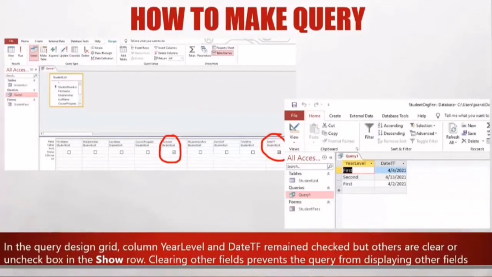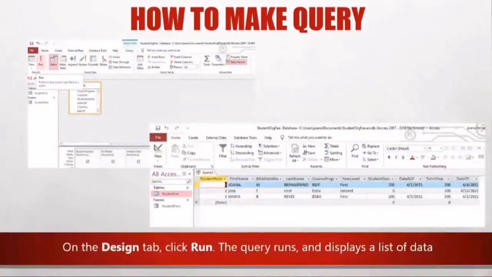So clearing other fields prevents the query from displaying other fields. Okay? So balik ta sa isa. On the design tab, click run. So the query runs and displays a list of data.